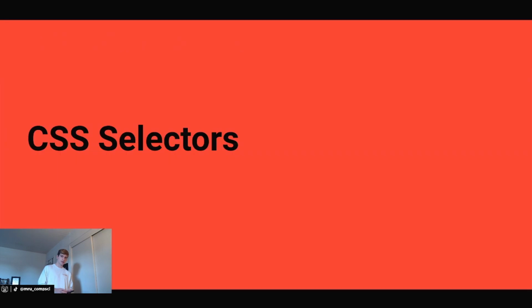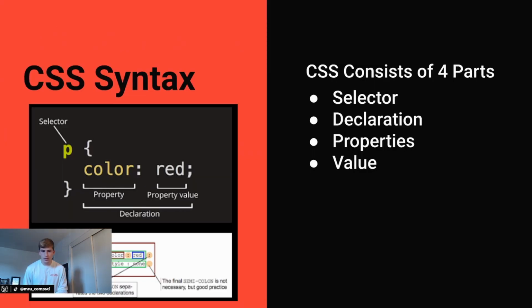Okay, so let's go back a second. The selector is what you are selecting to change. That can be a number of things or a number of ways to select, but the selector decides what you're changing. Now the declaration is the entire property and property value, so it's kind of every line inside your CSS. The property is what you're changing. In this case, we're changing the color, and the property value is what you are setting that property to.